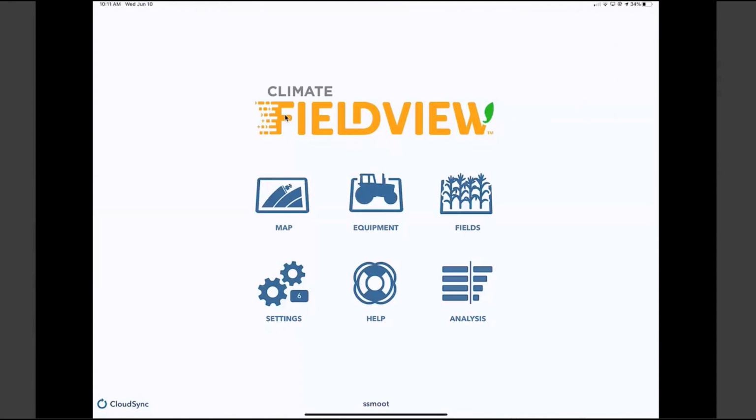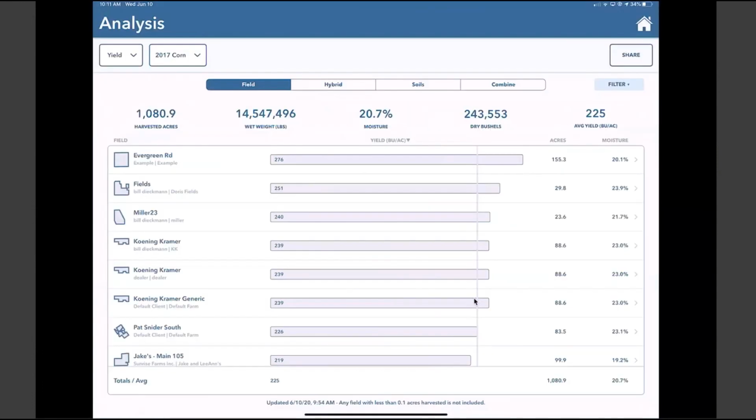So down here in this lower right-hand corner, you'll see where it says analysis. And so analysis is really that central point where you can come in and get reports for your operation throughout the growing season. And so that can be anything from planting to application to yield data to weather data. A really centralized place to come in and look at some of that information by field.